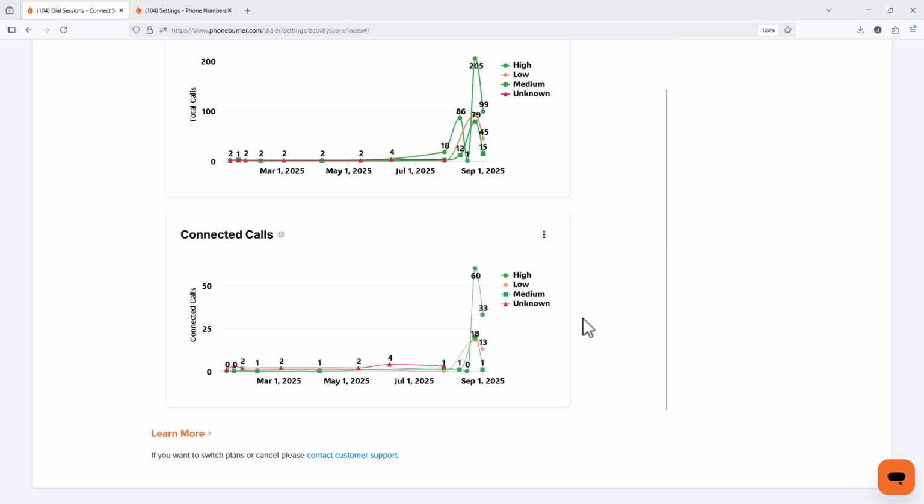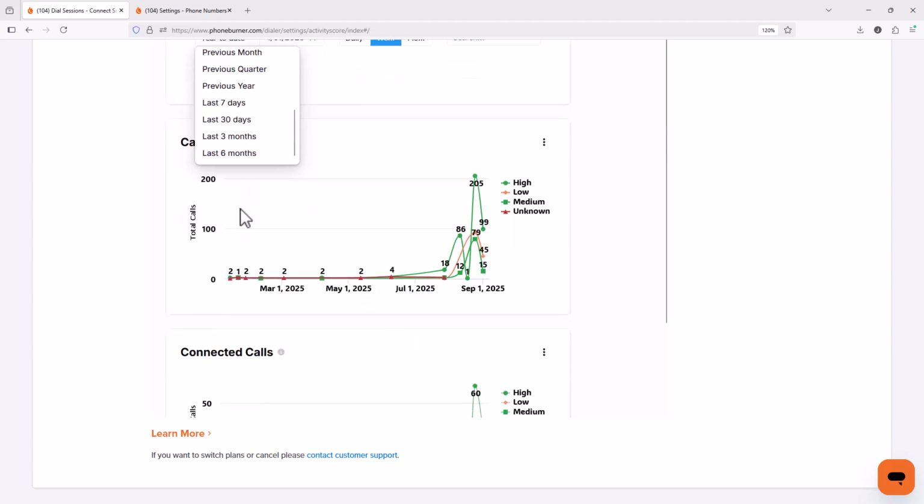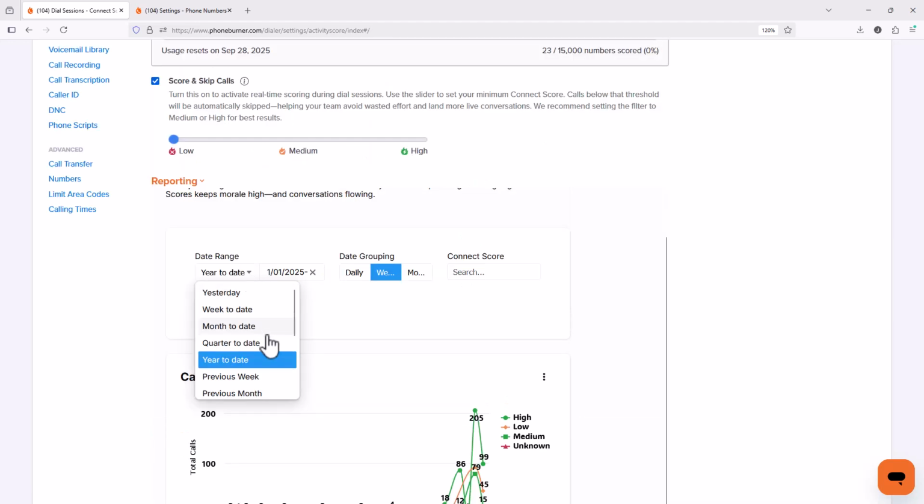So the first thing you need to decide is what is the date range that you want to look at. So right now, mine is looking at the year-to-date date range. If I click on that drop-down menu, I can adjust this to a different preset. So I could look at yesterday, week-to-date, month-to-date, quarter-to-date, year-to-date, which is where we started, previous week, previous month, previous quarter, previous year, last 7 days, 30, 3 months, 6 months. Lots of options here. You can go ahead and pick whatever you want. I'm going to leave mine set to year to date. Again, this is demo data, so it doesn't really matter what I choose. There's not going to be a lot of information in here.